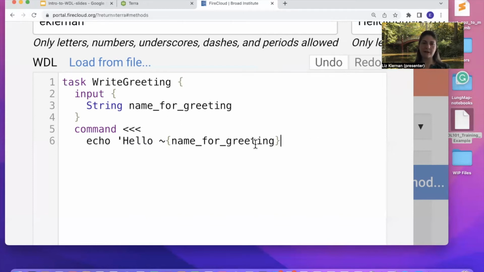Close it, bracket, and do an exclamation point. Okay, and that's it. That's my command. So I'm going to hit return and delete 2 spaces and close out my angled brackets.